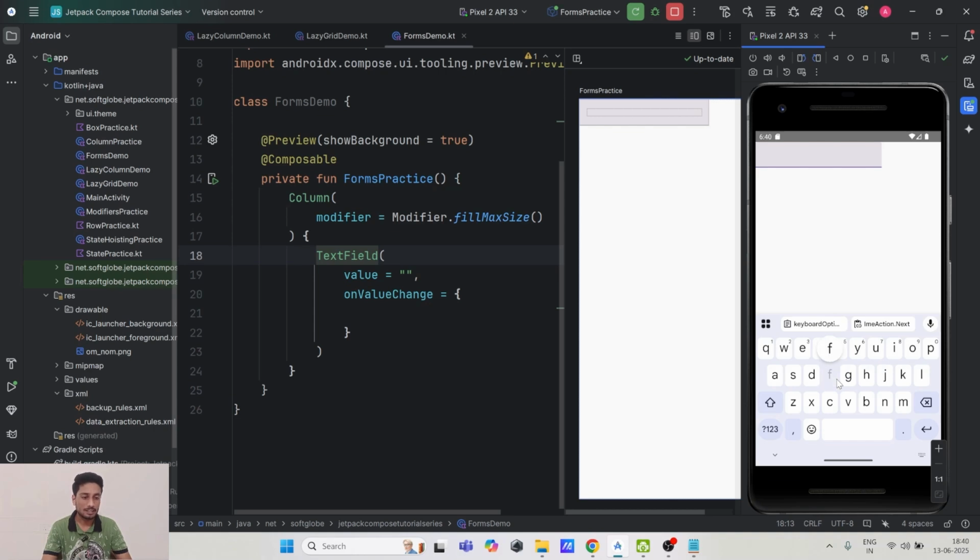So why is that? Because if we compare this with the XML, then if we just put the text field like edit text layout here, then we should have been able to write these characters. But in the Compose, it doesn't work the same way. It works a bit different. So Compose gives us the power to handle all the state related changes all by ourselves.